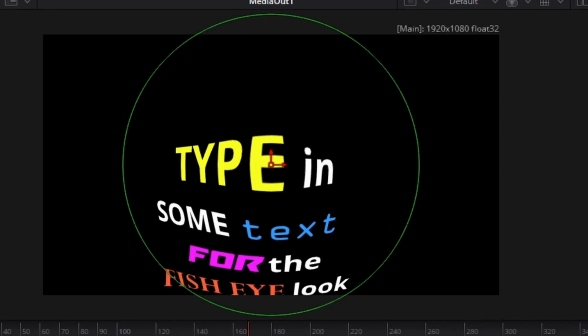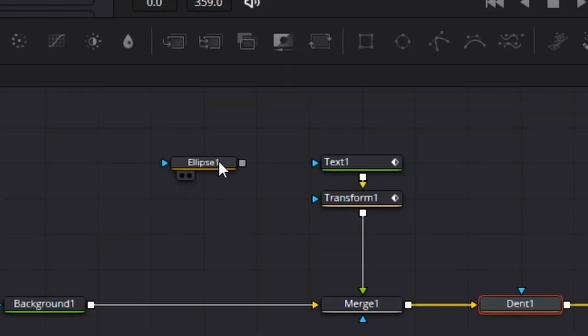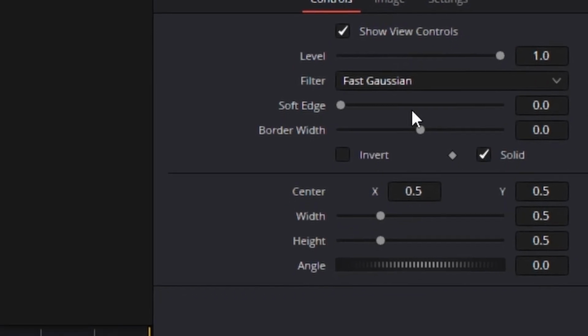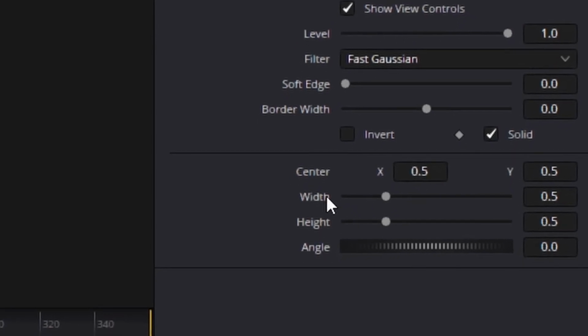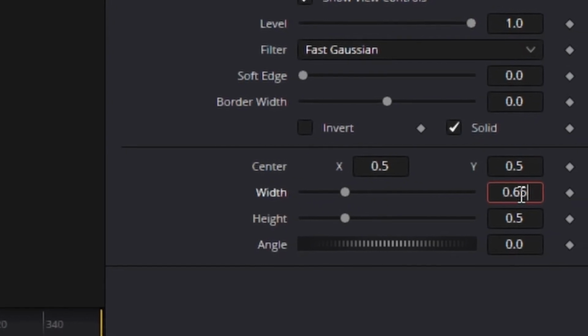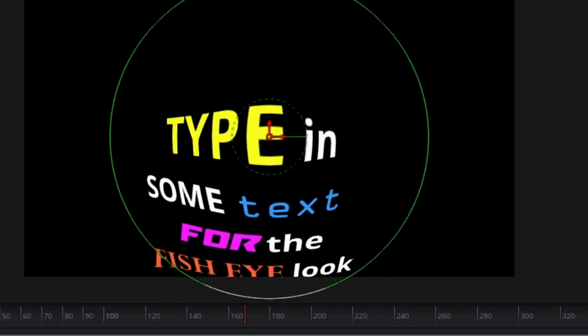So say I wanted it like that, and it's 0.65, so I'd need to go across to the ellipse and do exactly the same thing. So what I would need to do is go to the size. Here it's width and height, so I'd need to change both. So 0.65, 0.65, and there we are, and now they're matching.